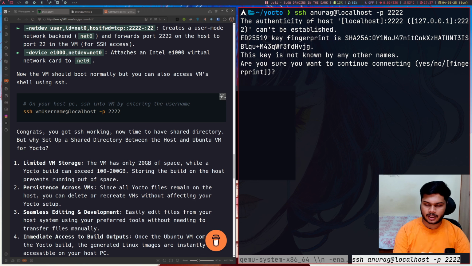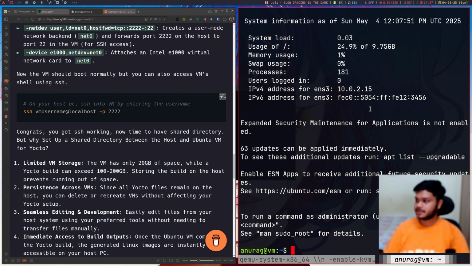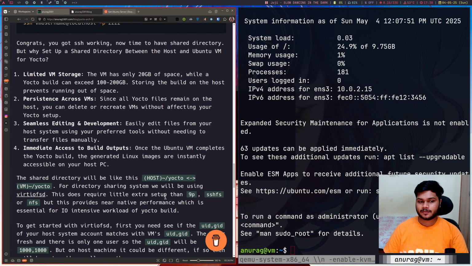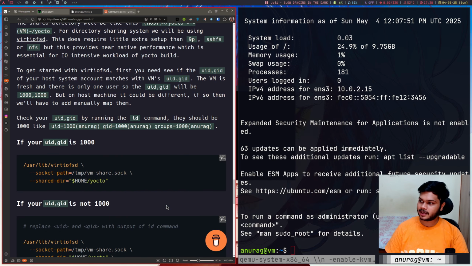So I'll give it a yes. And the password I've used is 1234. And now we are inside the VM. So the VM setup is done. We got SSH working, we got network working. That's good. All right. Now the next task is going to be setting up the shared directory.